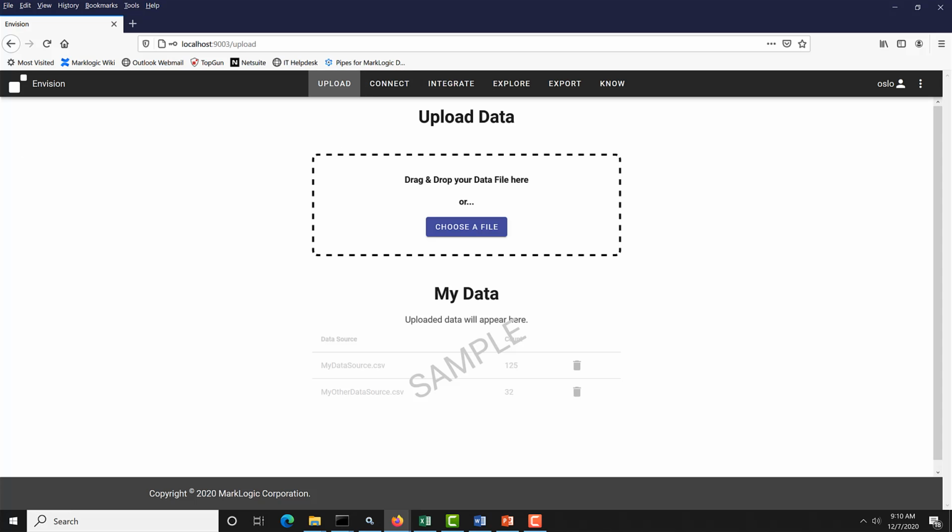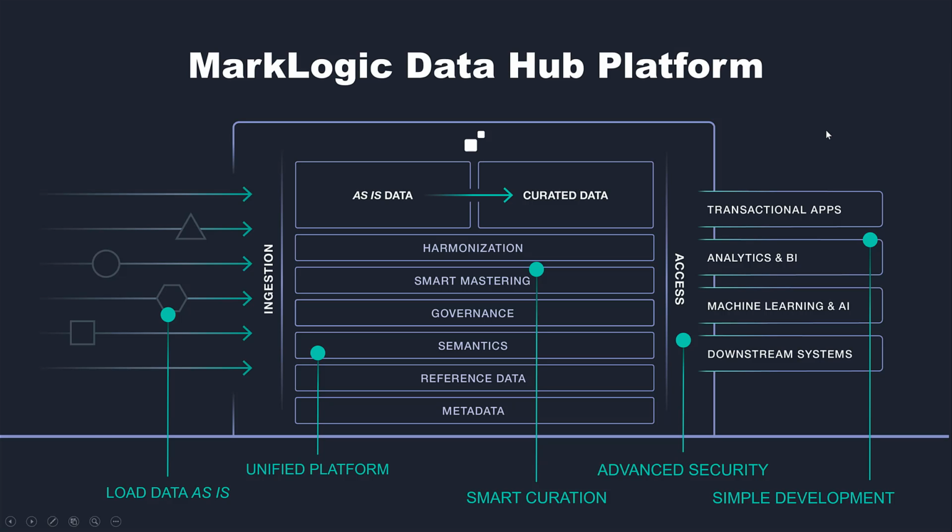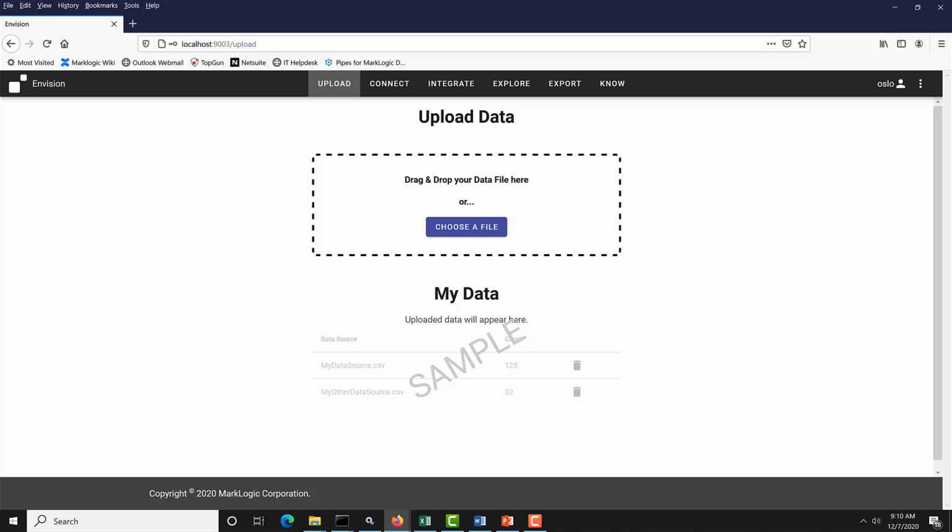But you don't have to use Envision to load the data. You can certainly use MarkLogic Content Pump, the Java Client API, the DM SDK, Data Services, Kafka, Spark, Azure Functions, AWS Lambdas, whatever. You can then use Envision to model and integrate the data. But for simplicity, we're using the Upload tab.